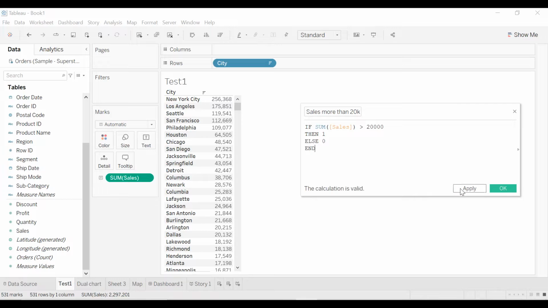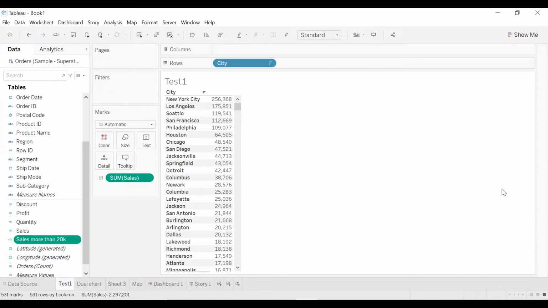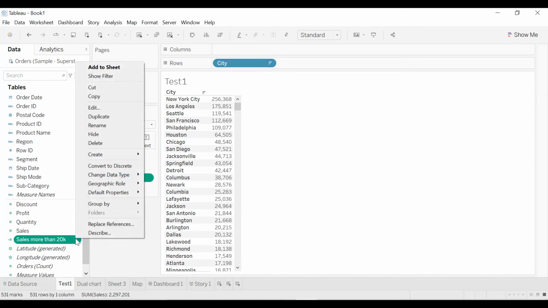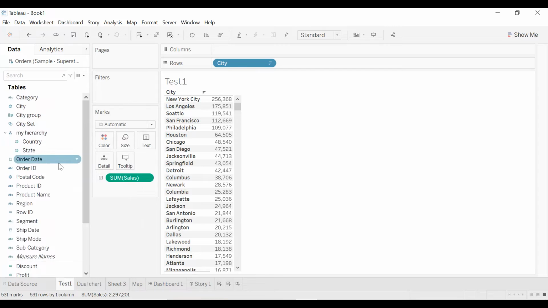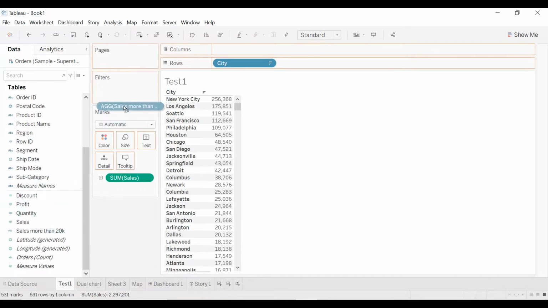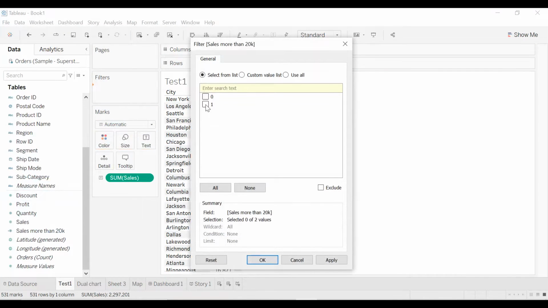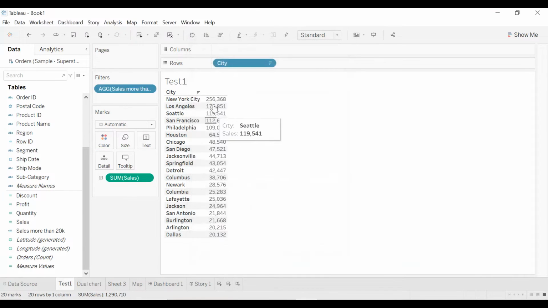So here we created a calculated field. We convert it to discrete, and we are going to put it in the filters. So we want everything or the sum of sales which is greater than 20k, apply. So we will have everything that is greater than 20k. So this is called a calculated field.